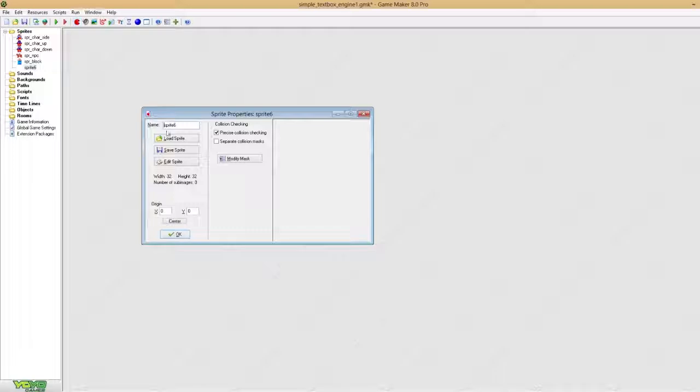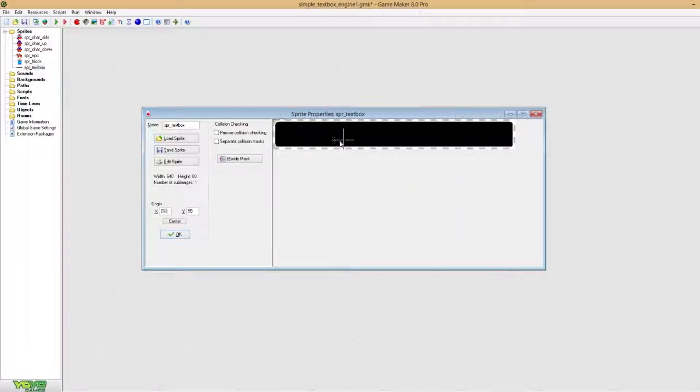And finally, a text box for our text to go on. You don't have to worry about precise collision checking with this one, as it's not going to have any collision data, but we do want to take the origin and put it down at the very bottom left, so it's easy enough to place it in the game. So this has got a height of 80, so I'm just going to put it down at y of 80, x of 0.